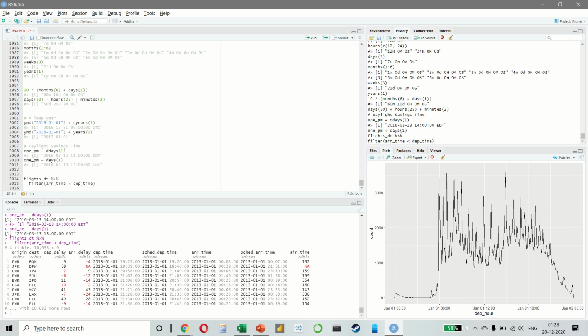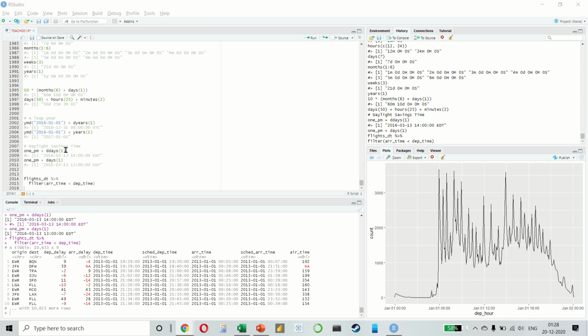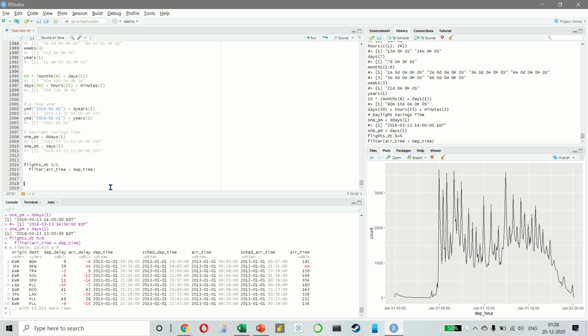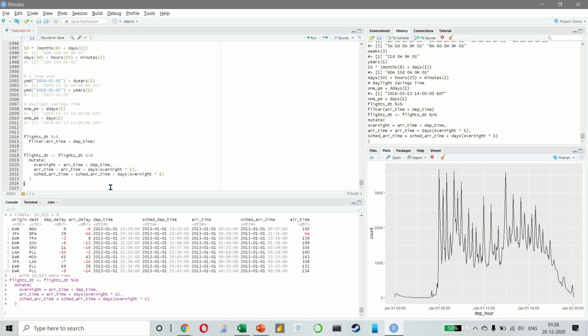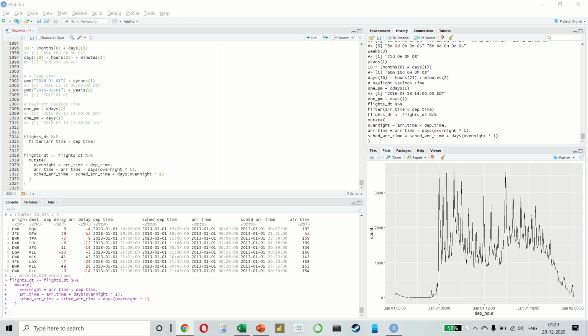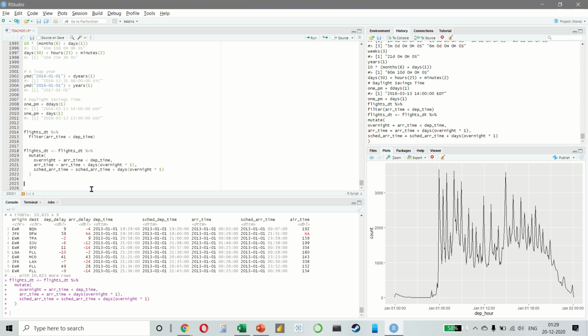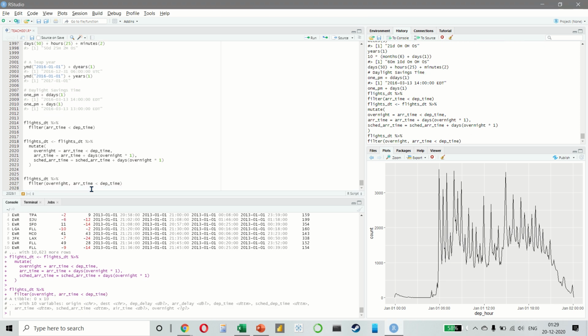And we can fix this by adding days, which is 1, to the arrival time of each overnight flight, like this. And once we have done that, now the result will make much more sense. It will now follow the laws of physics and the result will be correct.